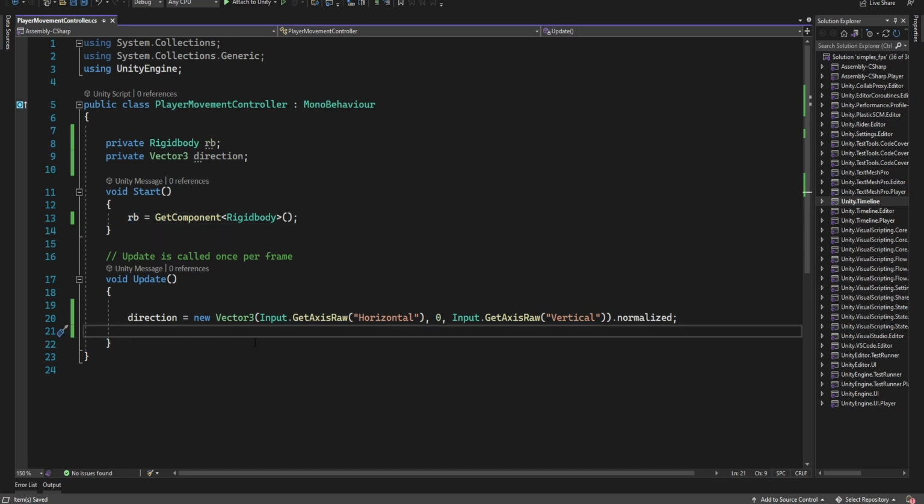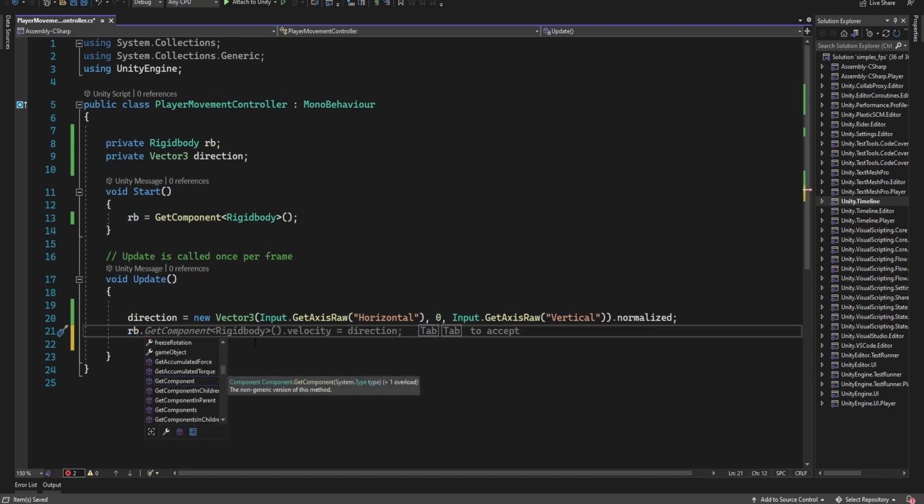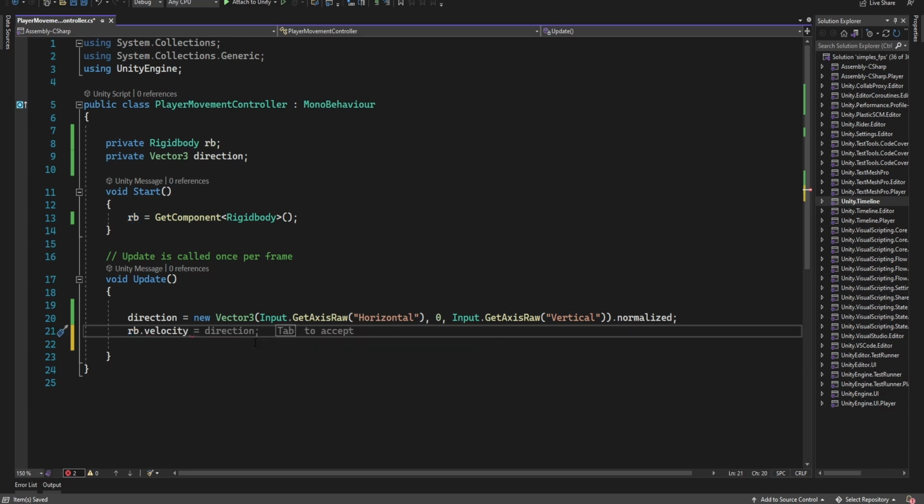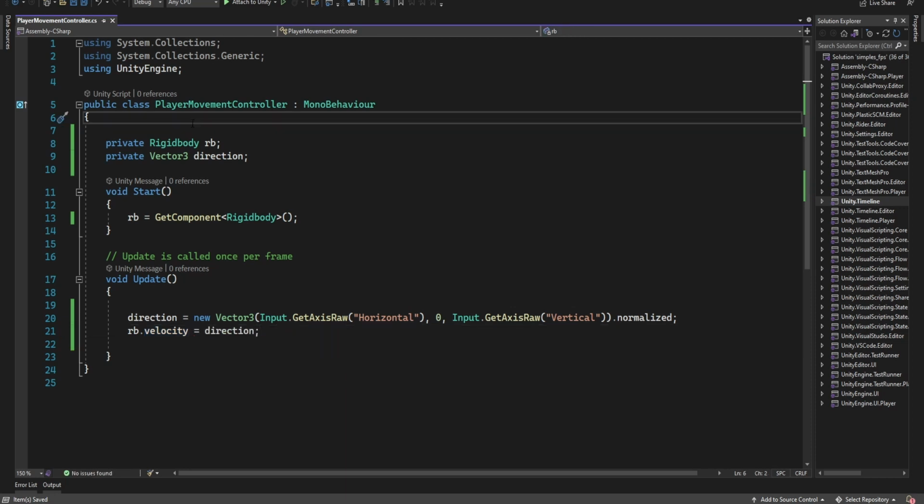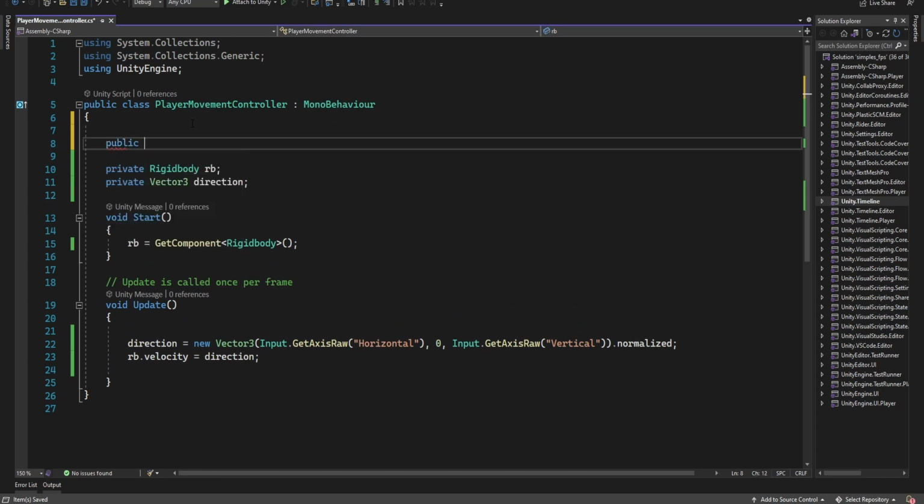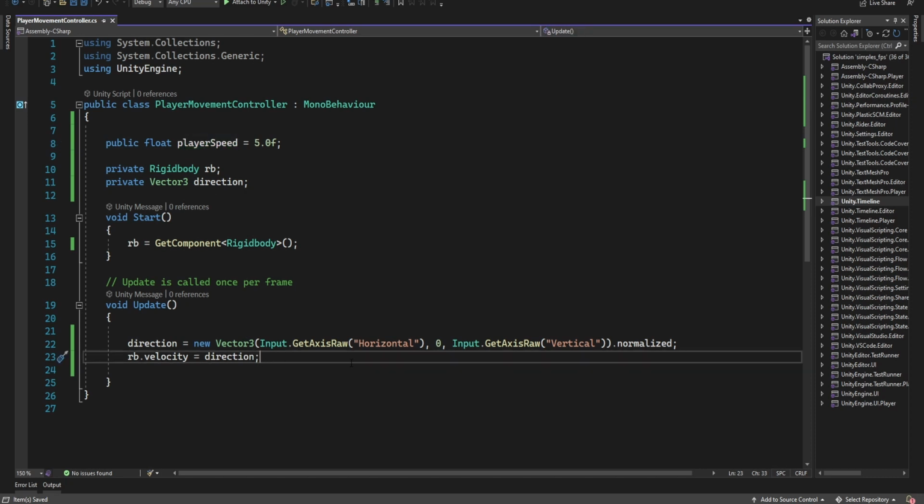And there's a member on that called velocity. And what you want to do is assign the velocity to the direction we want to go. Now there's one thing we need to do, which is to come up here and type public float playerSpeed. Just gonna assign it to 5. And what you want to do is to multiply this direction by the speed that you want to go.